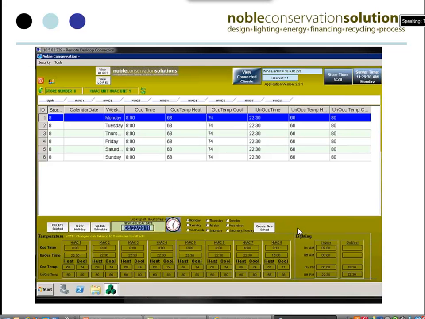This is an example of one of our screens that we're using. It's a scheduling screen that helps us go in and create a 365-day-a-year schedule for their heating and cooling, what temperatures they want to have as their targets when the people are in the building in the form of their occupied temperatures, and also when they're out of the building in the form of their unoccupied temperatures.